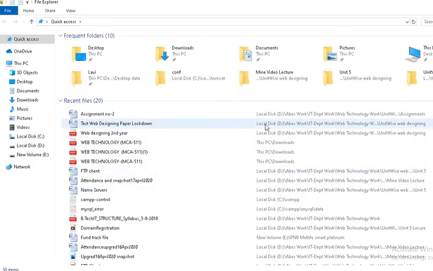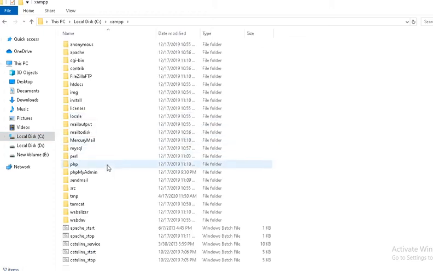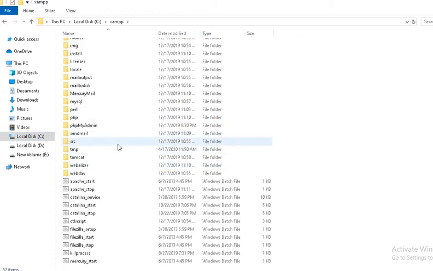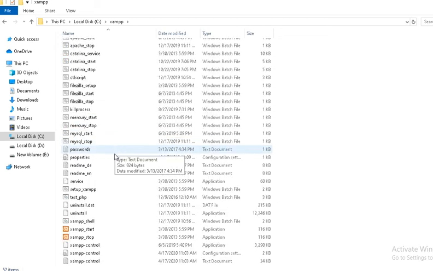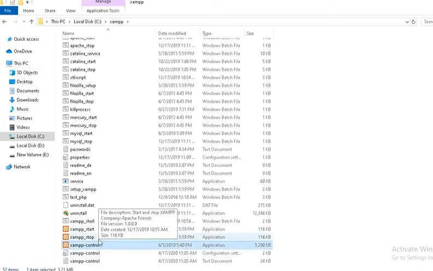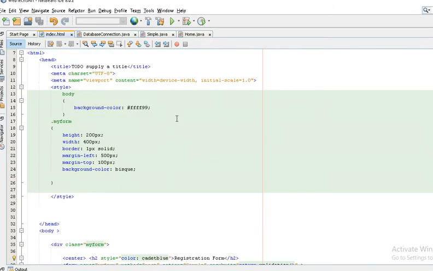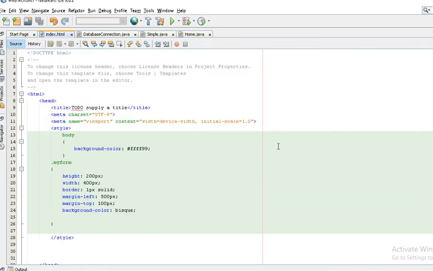Now it's time to start the XAMPP server. Using XAMPP, I'm starting the admin panel, the XAMPP control panel. Click on that. Okay, meanwhile, we can see the code of my web application.